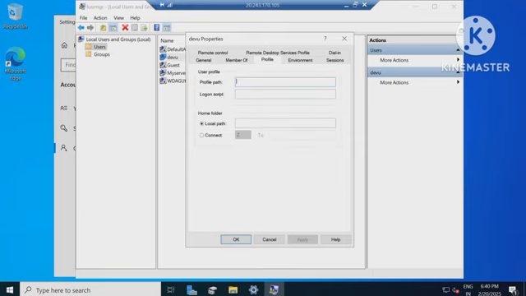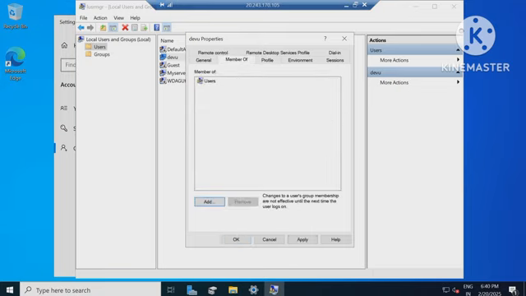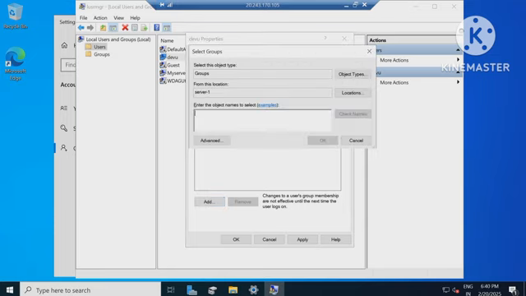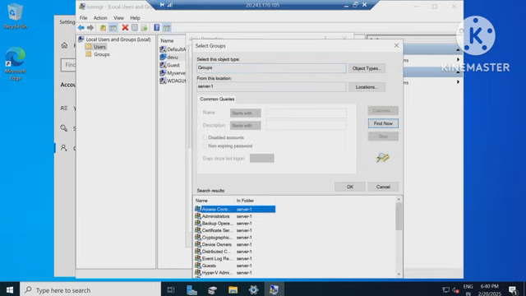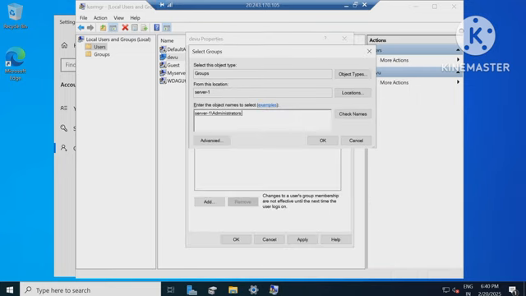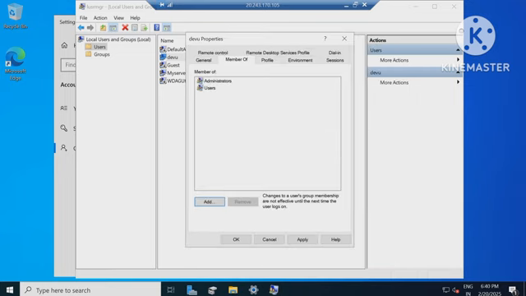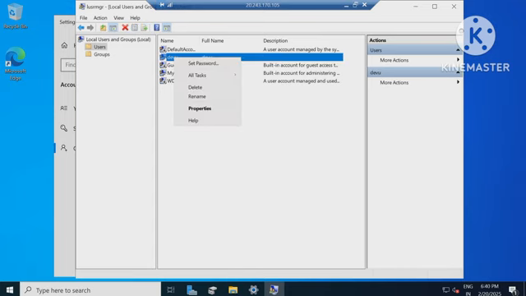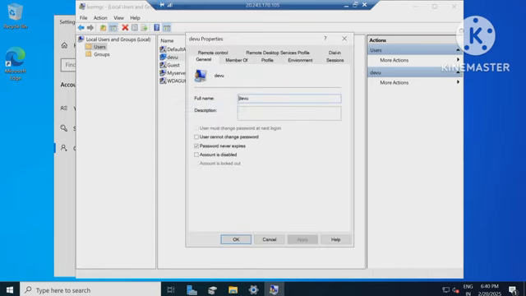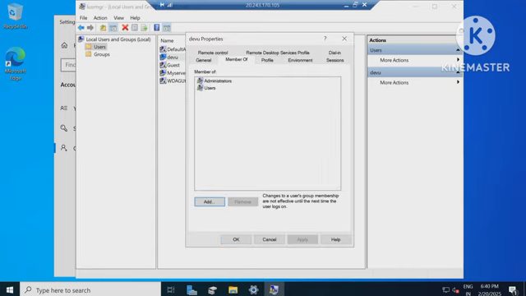Now you can go to the properties. Right click on it, go to the properties. You can see the member of tab. We are giving it admin rights. So go to the member of tab, add option. We go to the locations, sorry, advanced. In the advanced, we click on find now. You can see the administrator, server one. Just click on it. Okay and okay. We have given the admin rights to our user, which is created by us.